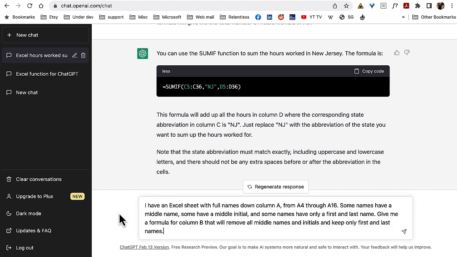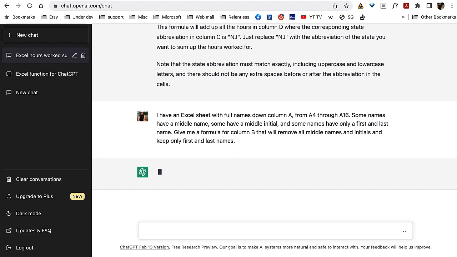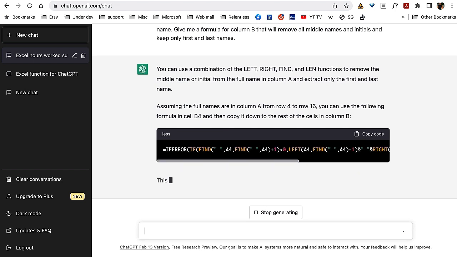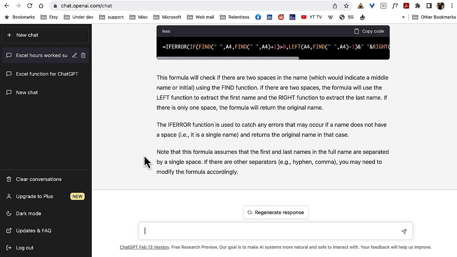And so here I'm telling it I have an Excel sheet with full names down column A from A4 through A16. Some names have a middle name, some have a middle initial, and some names have only a first and last name. Give me a formula for column B that will remove all middle names and initials and keep only first and last names. Now this looks pretty cool.